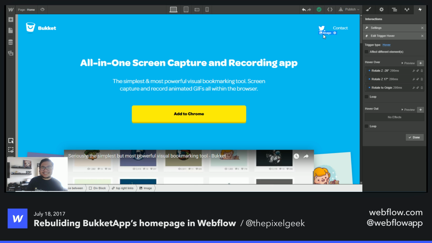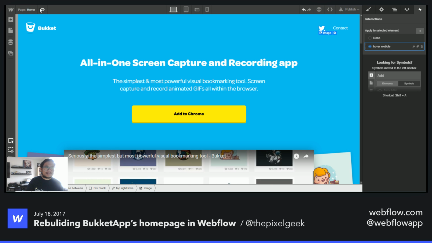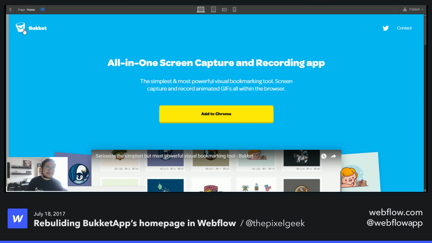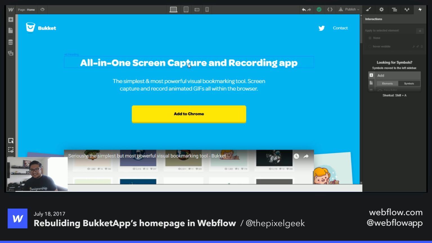And so I'm going to do that to, you know what, let's just have some fun. Let's do it to the Twitter logo too. Hover wobble. Let's see what happens. Whoop. Okay, that was fun.